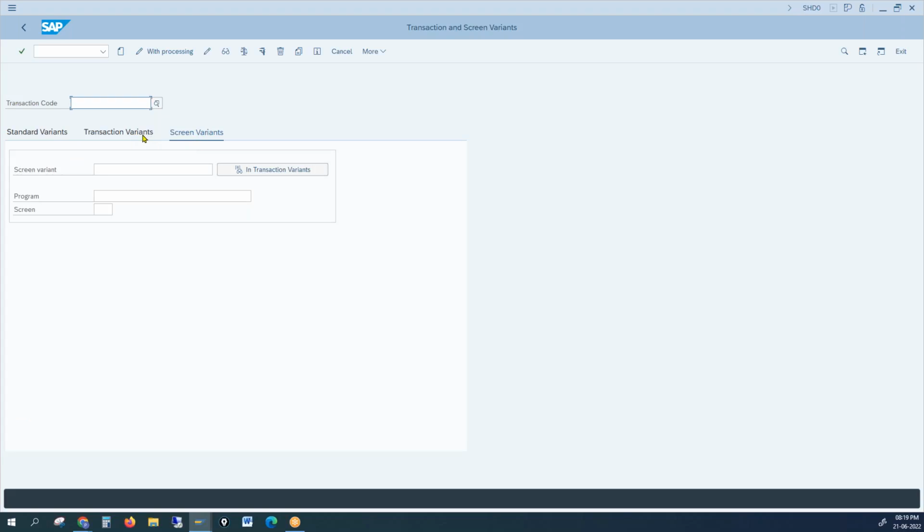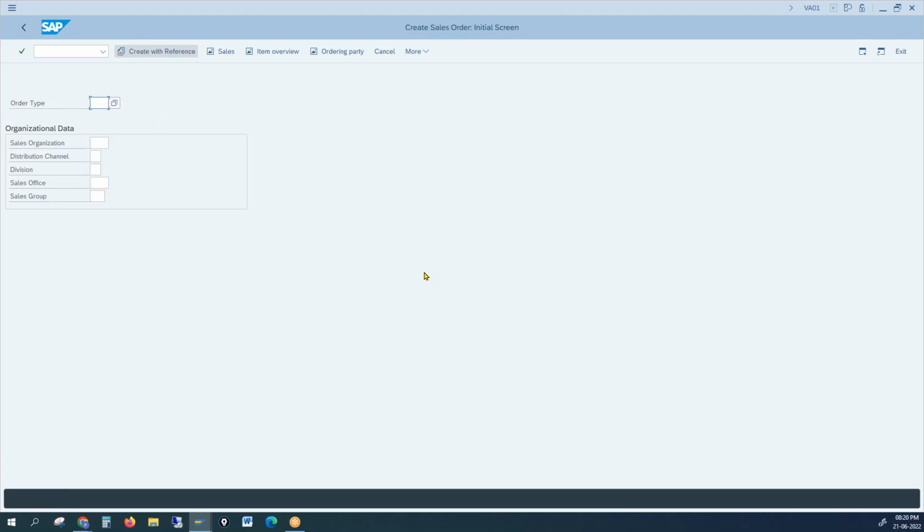Transaction variant means with which T code you want to access it. Screen variant means just click on create. Enter the T code, VS01, screen variant, and create. Click on create. You see the screen. How did we reach this screen? Is it through VS01? How did we land on the screen? Through SHD0, not through VS01.